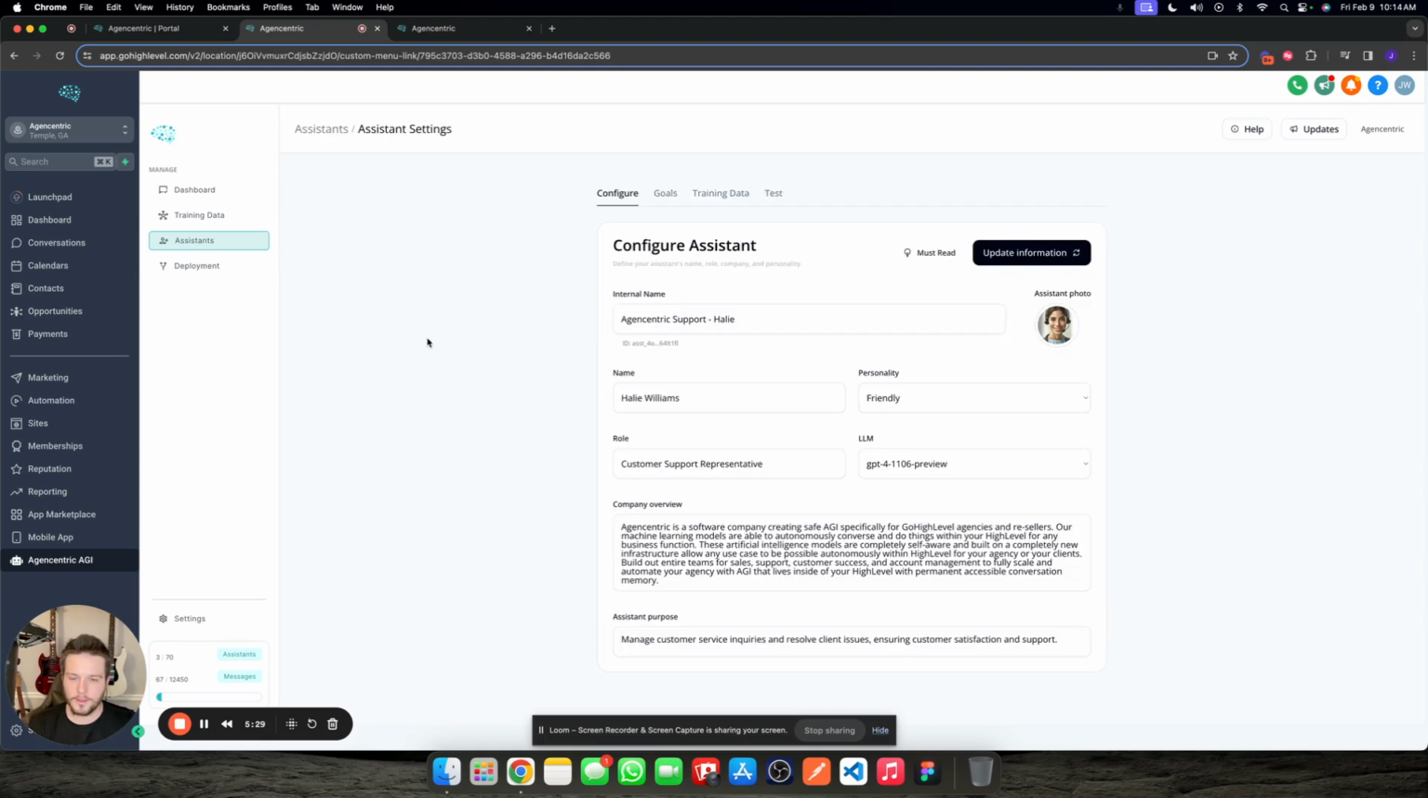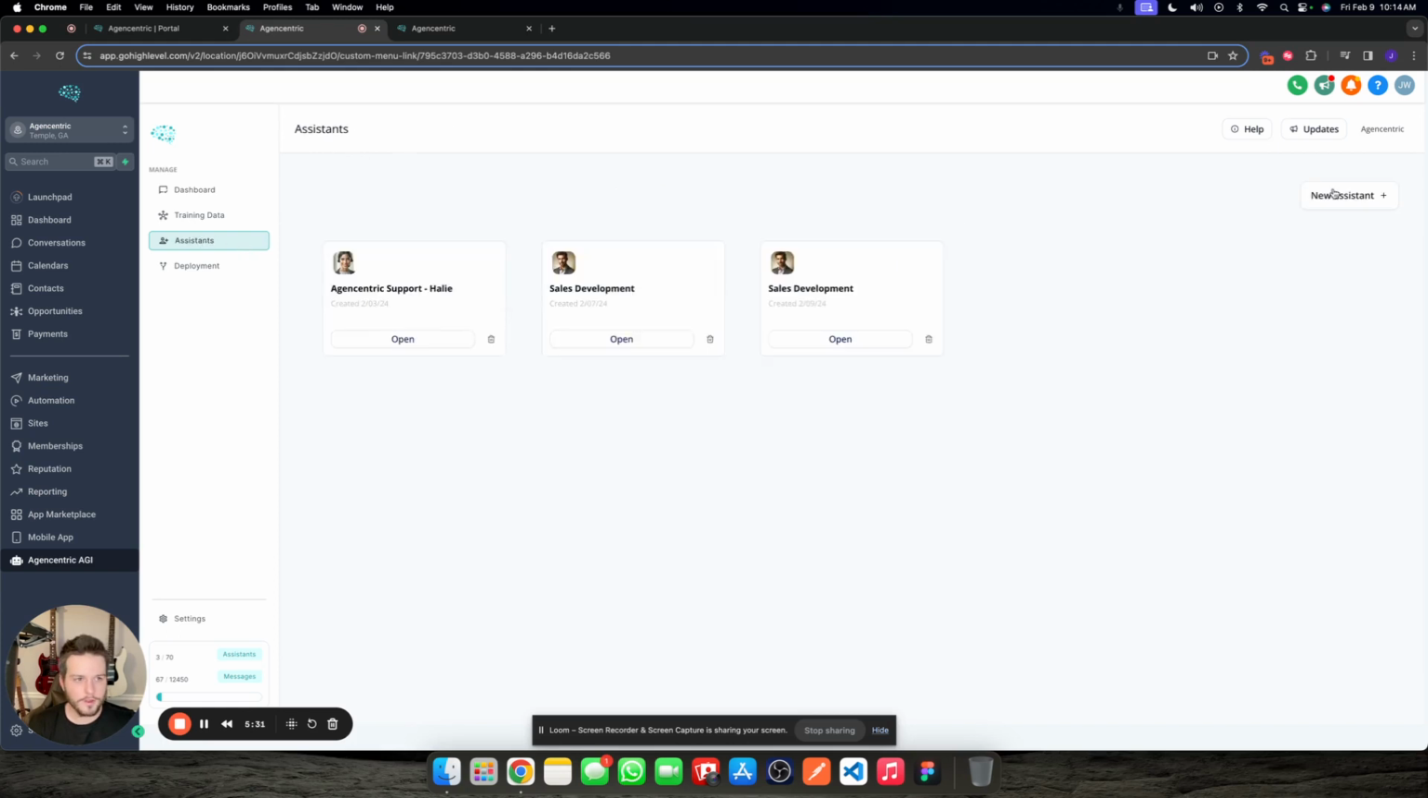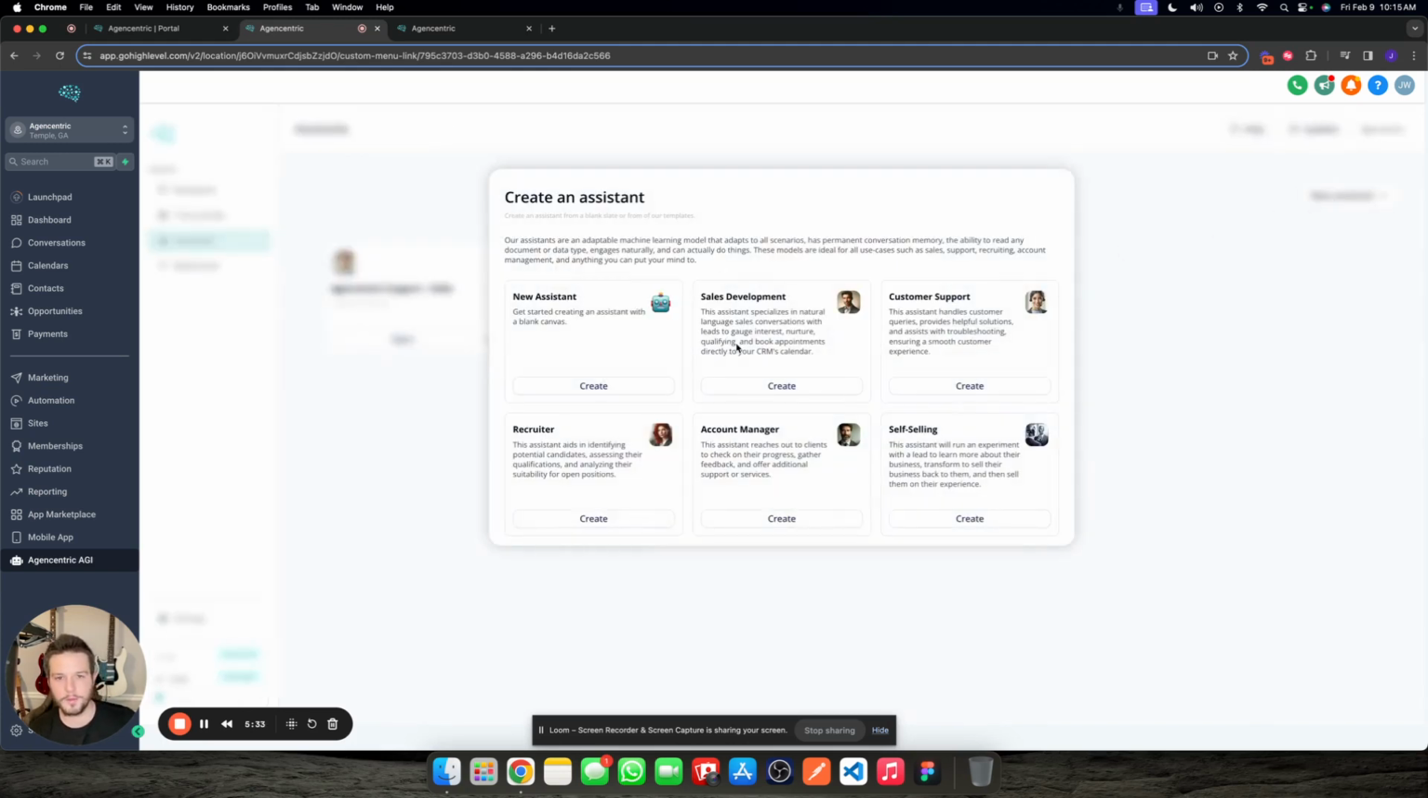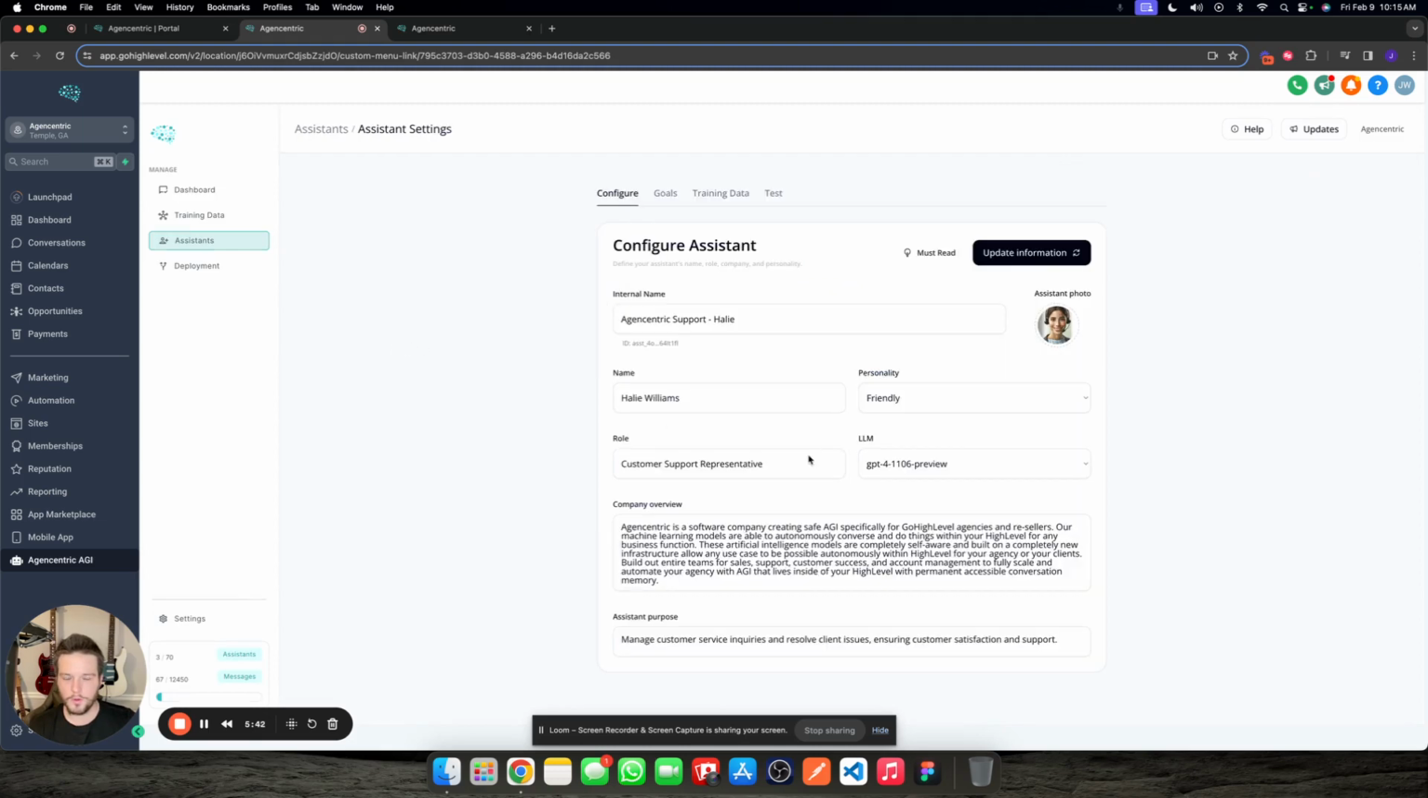So for example, I can customize these based on my job functions. If I go to perhaps some of the templates we have here, you can start from scratch: sales, customer support, recruiting, account management, or self-selling. Let's go into the support. So we're able to configure the personality here. This is the role. This is the personality, the pseudonym that this assistant is basically assuming here. So we're giving it a name. We're giving it a personality. We're giving it a role to assume.